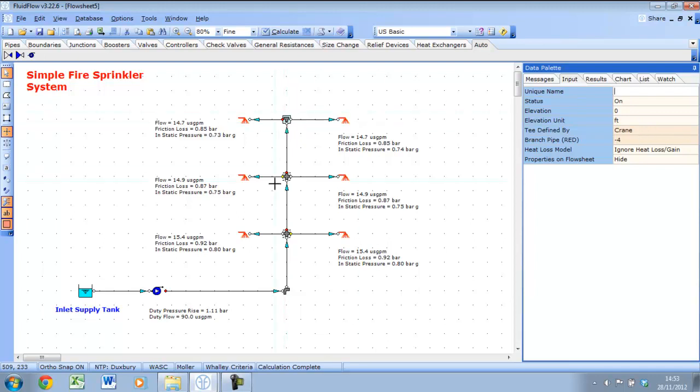You also note that some of these are directional components. In this case, the red dot denotes the branch pipe, or sorry, the channel line. In this case, because it's a diverging T, we'll set it to here.